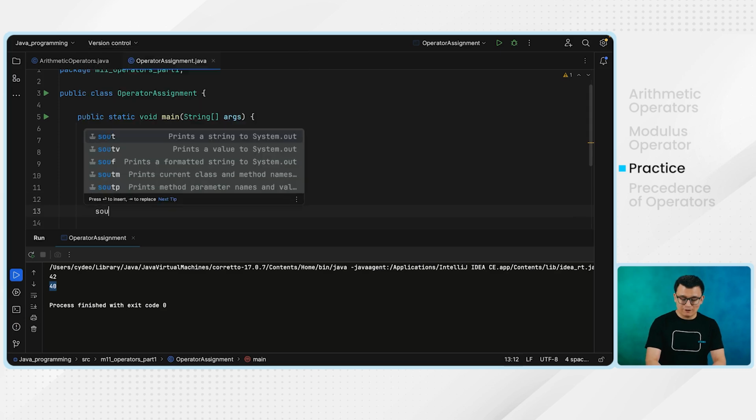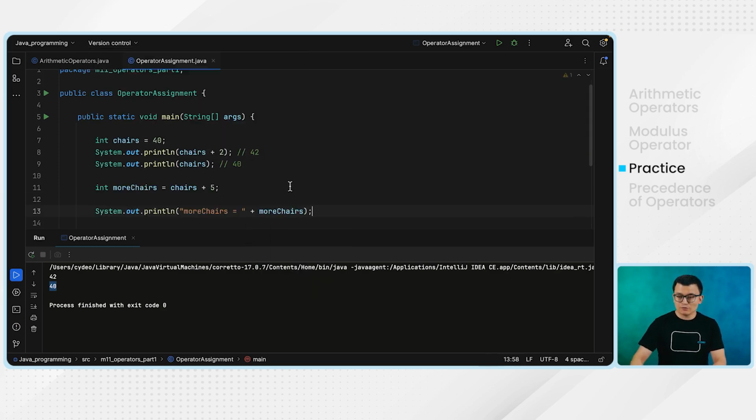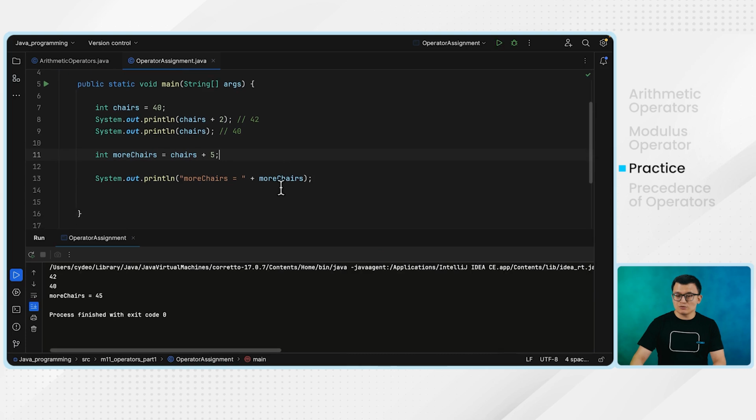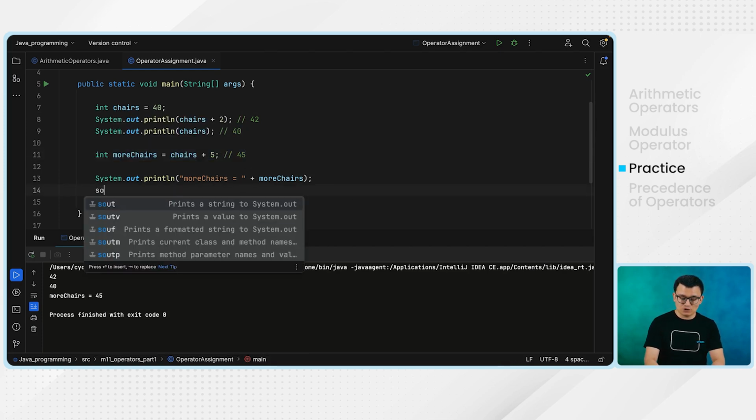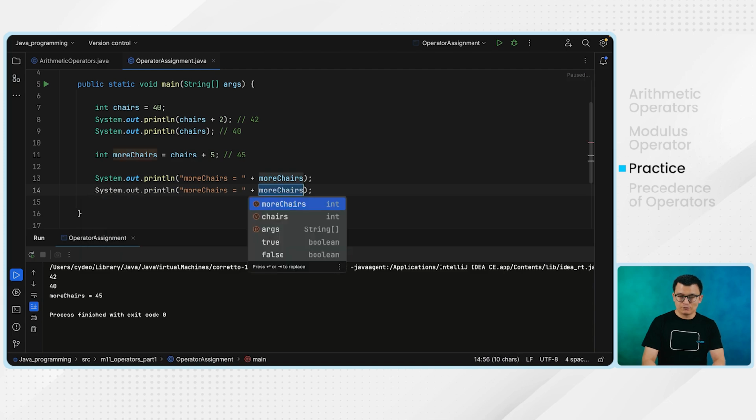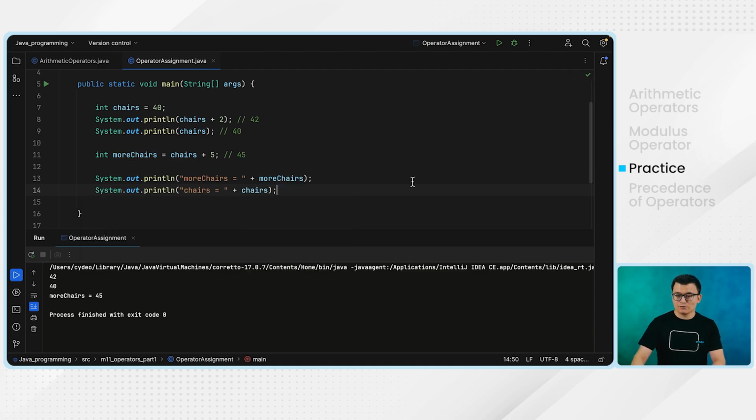So if I print this variable more chairs, you see, we're getting 45, because this addition will give us a new value, which is 45. But does that mean that 45 is also the value of this variable chairs now? Have I reassigned this variable chairs so far? No. Which means the value of the variable chairs will still be 40. So if I run this program, you see, I end up getting 40 here.